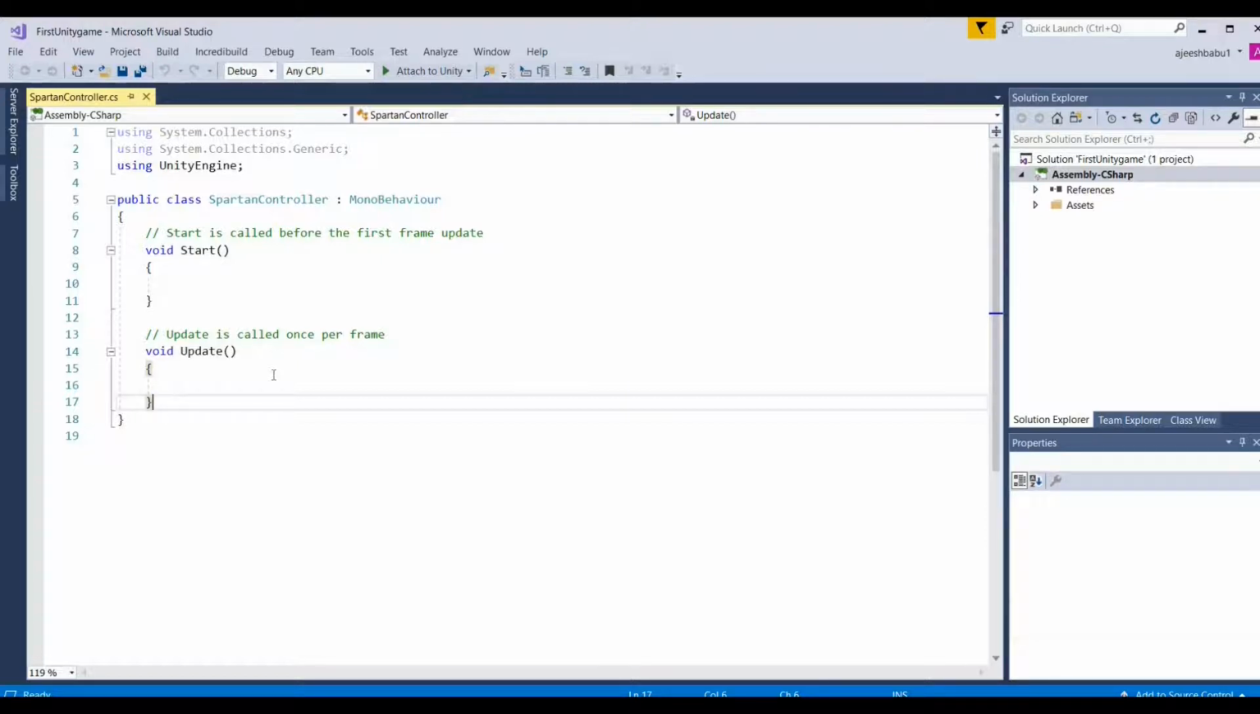Then update is called once in each frame. So if you have 30 frames per second, then update is called 30 times in 1 second. But start is called only once, that is, before the first frame update.